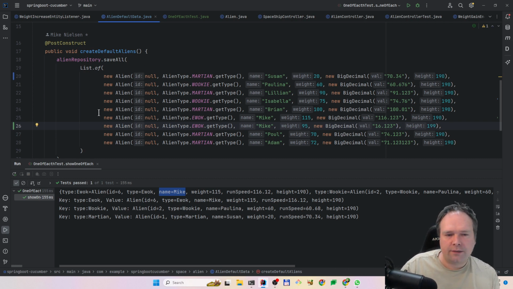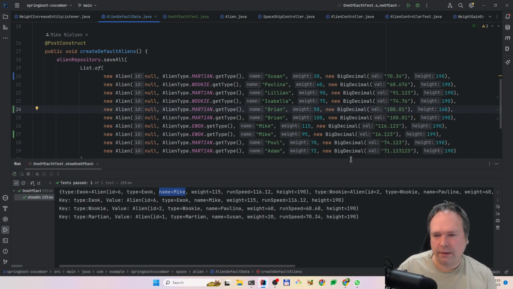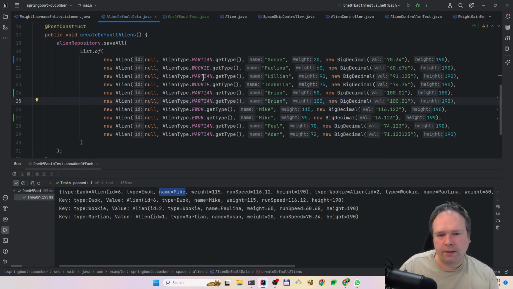So now we have two aliens of the type Ewok, with the weights 95 and 115. And again, let us create two Martians actually named Brian, and one of them weighs 50, and the other one weighs 100. So again, now we just want each alien with a type and a name out. That means that if we have multiple aliens with the same name and the same type, then we will just get the slimmest one out in the map.